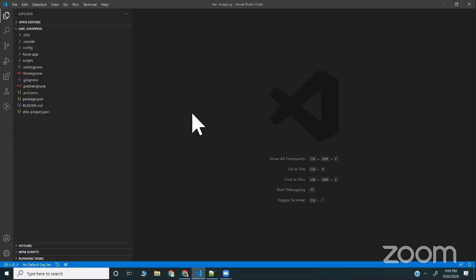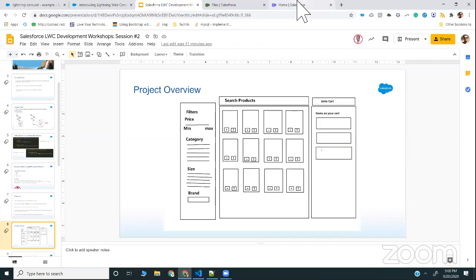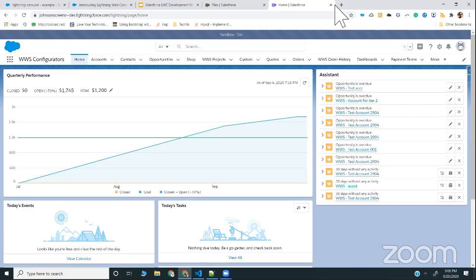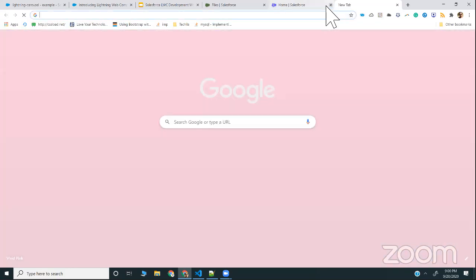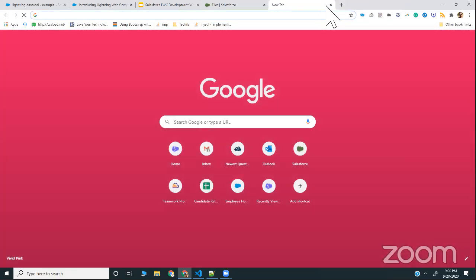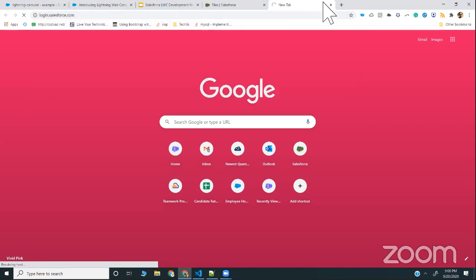Okay, so is my screen visible? Yes, it is. Okay, no problem. So here we are connected to a developer org I have created for this, and oops, something is wrong here. We have it here. Okay.